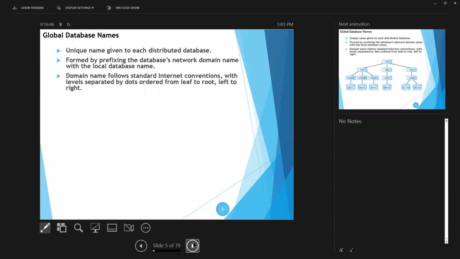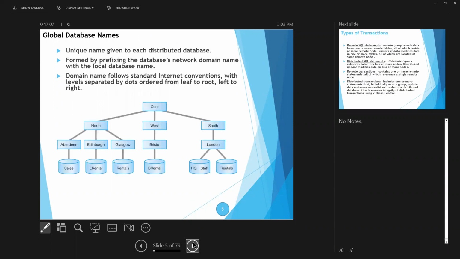A distributed database system uses global database names, which is a unique name given to each distributed database. It's formed by prefixing the database's network domain name with the local database name. It follows standard internet conventions with levels separated by dots, ordered from leaf to root, left to right. So this is an example of what a distributed database might look like. Notice we have our .com at the top, our north, west, and south sections, then cities within those sections, and finally databases in each of these different locations.